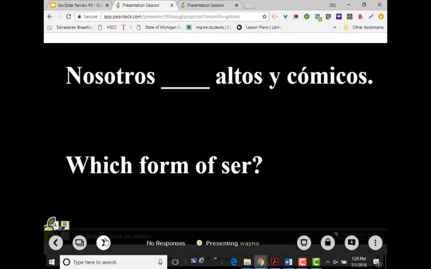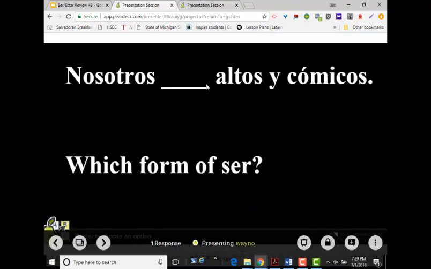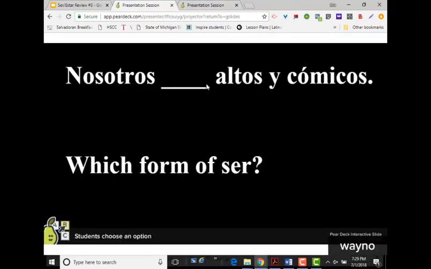One more question here that is projected on the screen. Students have multiple choice options. They can select the correct option at that point. And that is easily how you can use Pear Deck within Google Slides to create an interactive presentation to engage students.